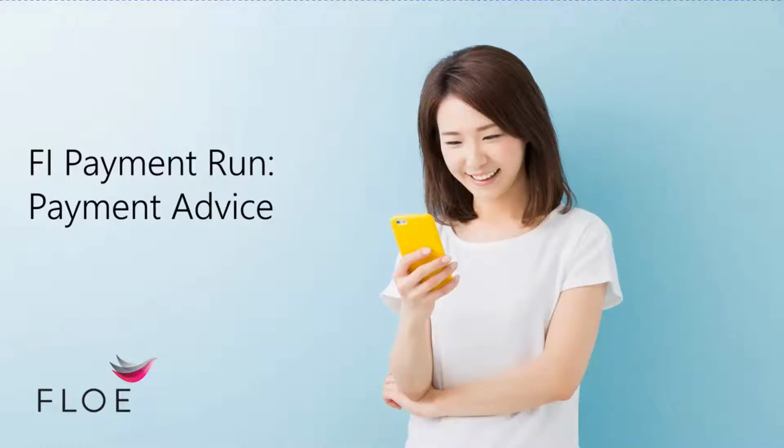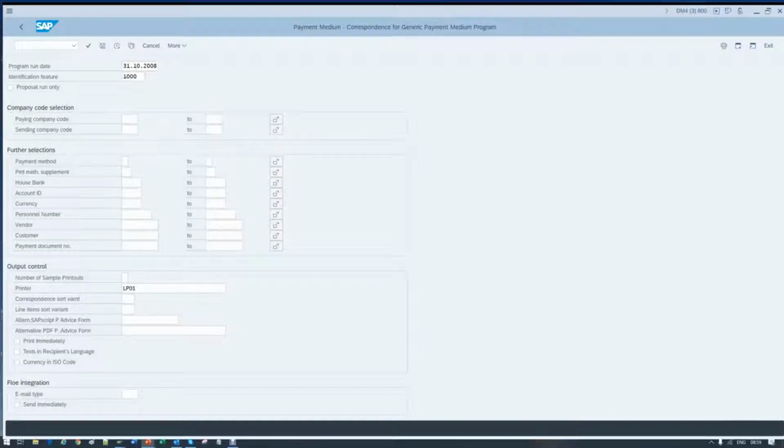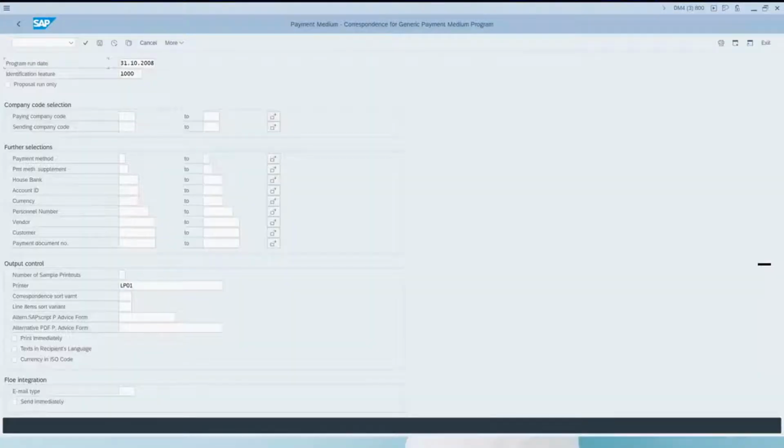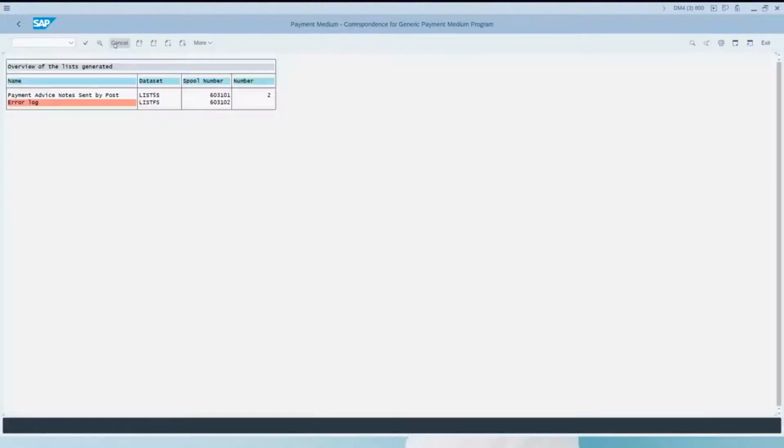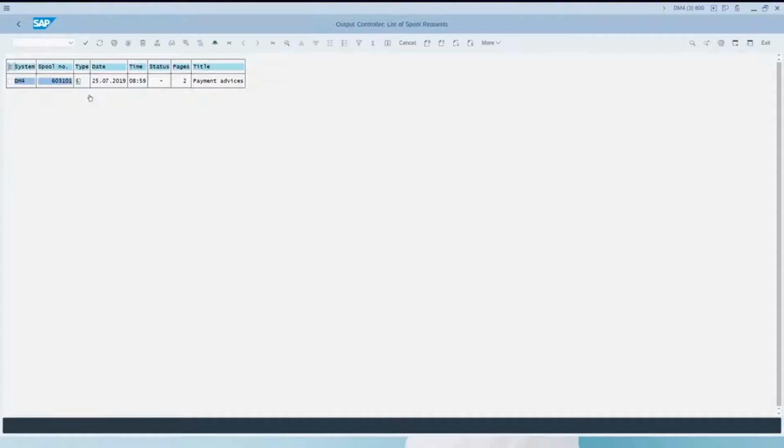In this video, we are going to demonstrate how Floe can be used to transform FI correspondence in SAP. The example we're going to show is a payment run output. To trigger the correspondence, we are going to execute the output program directly. This is instead of running it through transaction F110.